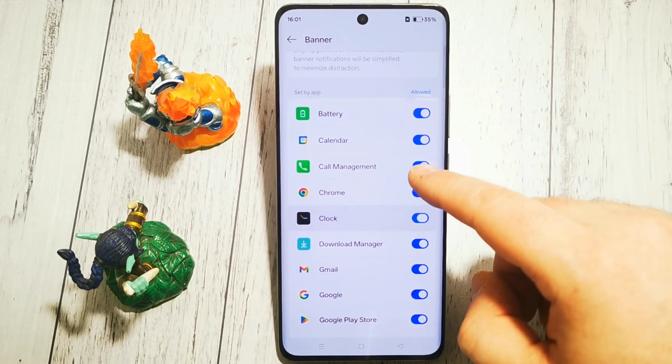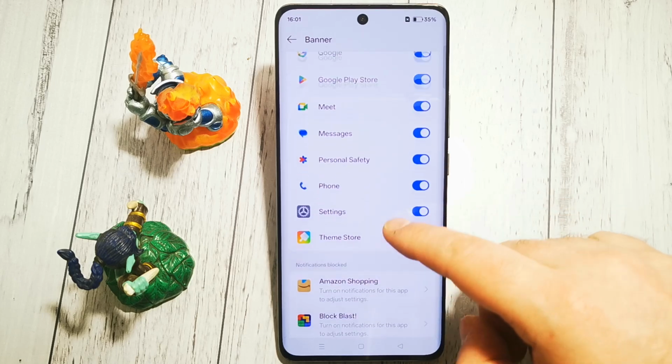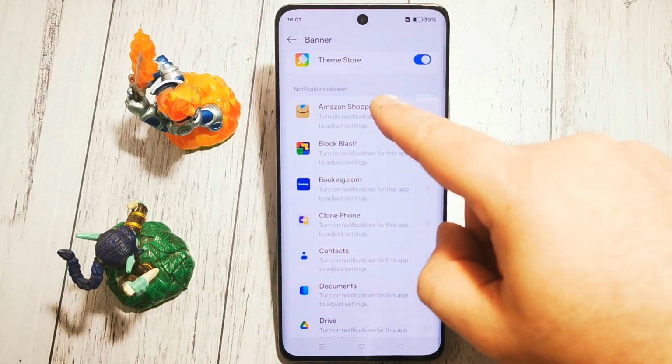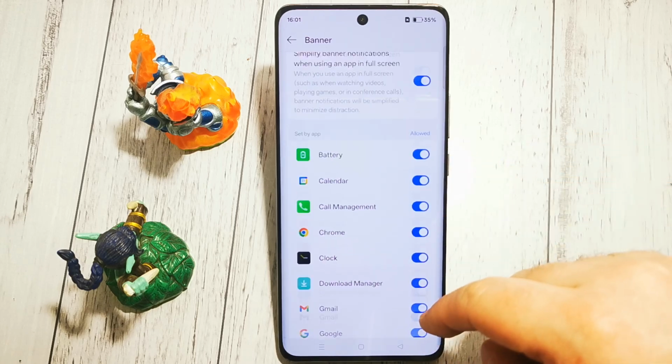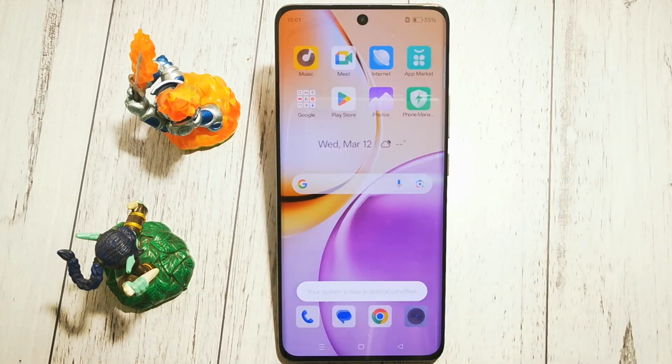These are pretty much on or off switches, and other applications that are blocked will be down on the list. And that's all.